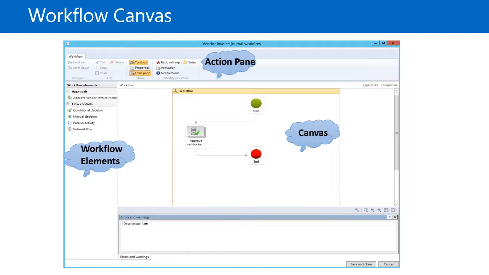Now, some elements can contain other elements, which creates a parent-child relationship. For example, an approval element contains one or more approval steps. The approval steps are child elements of the parent approval element. If you double-click the approval element, you can add and configure the approval steps.